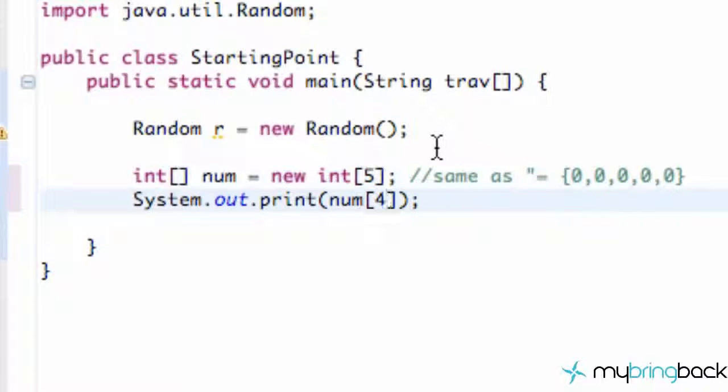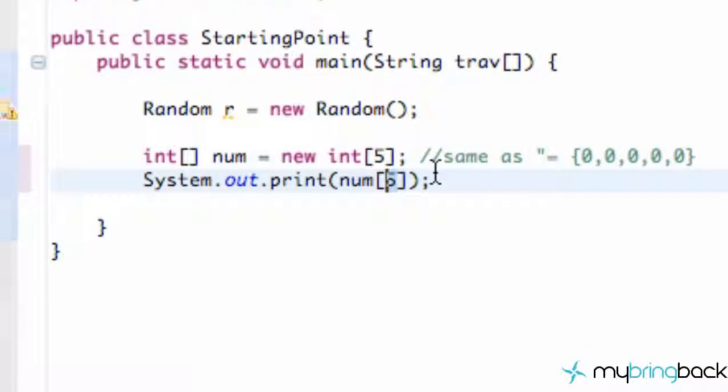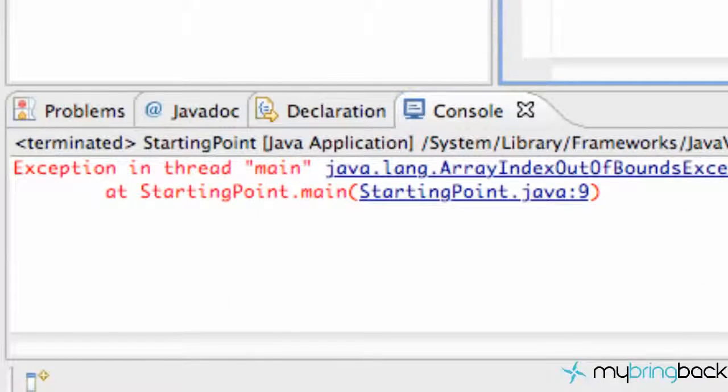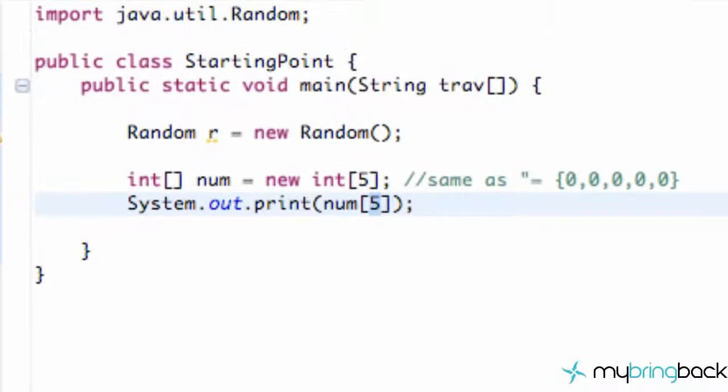But this is the trickiest thing about arrays. Say you want to refer to position 5 here in our system printout. Just by nature, you see how we set it up, and you're like, okay, maybe I can put a 5 here. If we run it, we're going to get an error. As you can see down here, we have an error message, so that's not good. But if we refer to position 4 in our system out print, we're going to get a 0, as you can see down here.